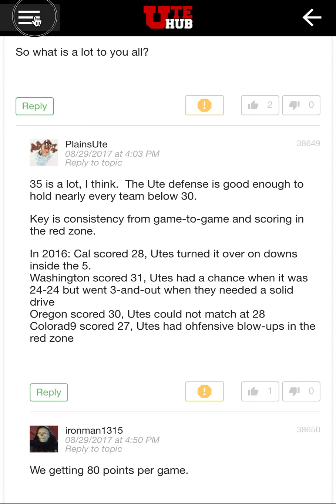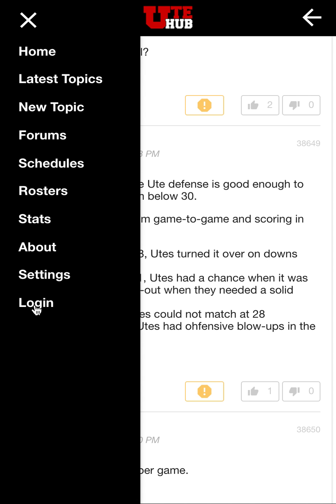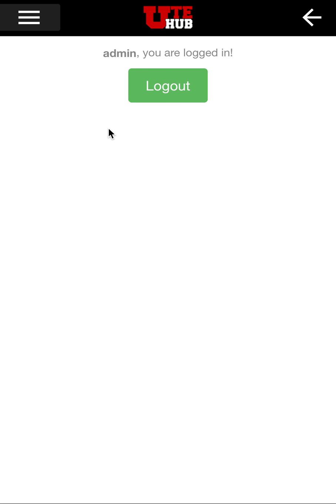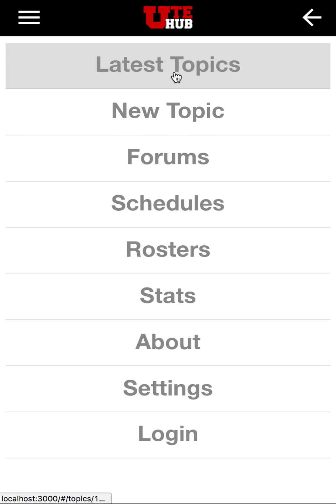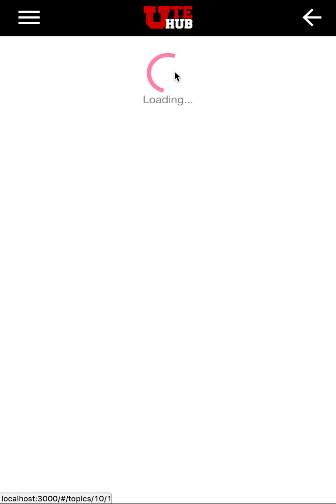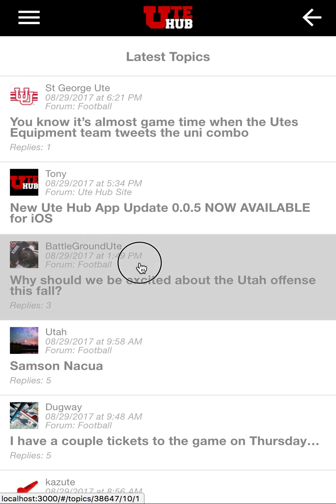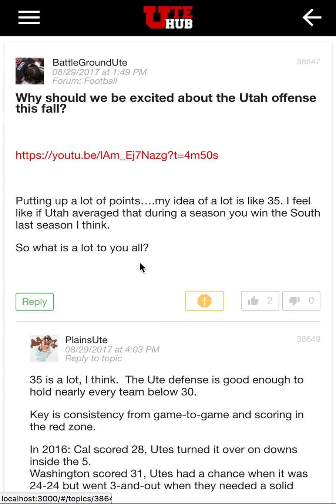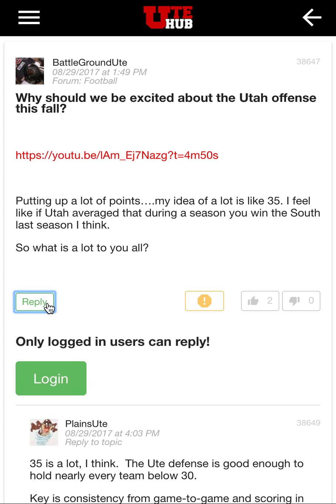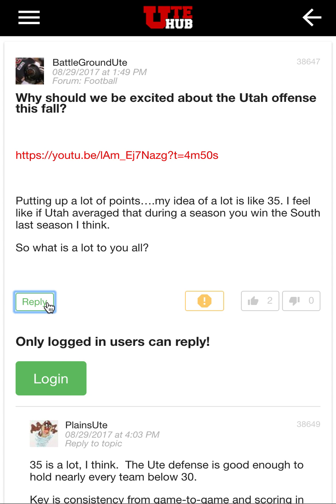So the way you can log in or log out is to go to the login page, and here it says admin, that's me, you're logged in. What happens if we log out? I've logged out now. Let's go back to latest topics. We'll go back to that particular topic. I'll try to hit reply, and you can see it says only logged in users can reply. And then it gives us a link to go to the login page.